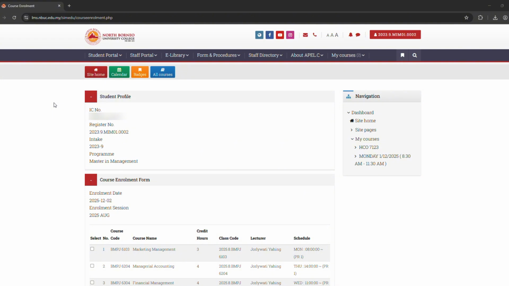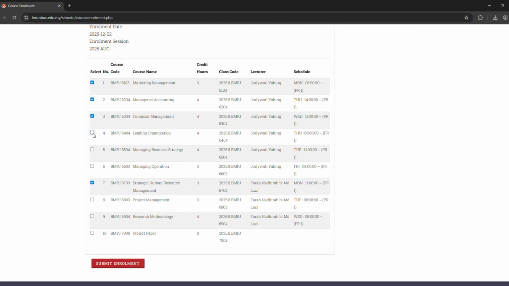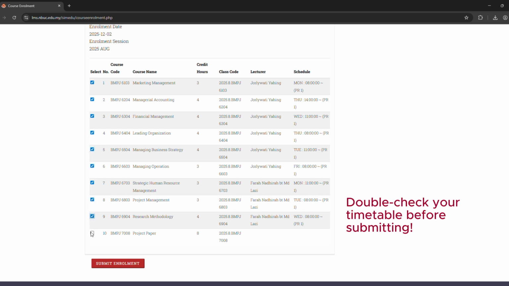Next, you will see a list of subjects available for your current semester. Tick the small box next to each subject you want to register. Make sure the subjects match your timetable for this semester.